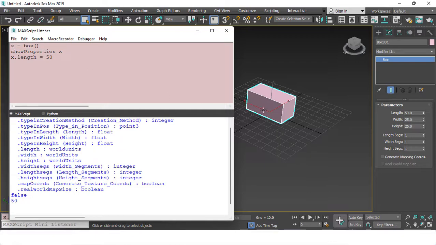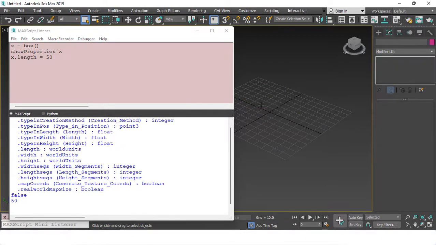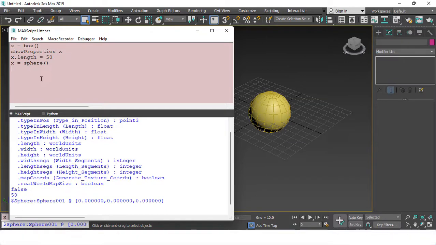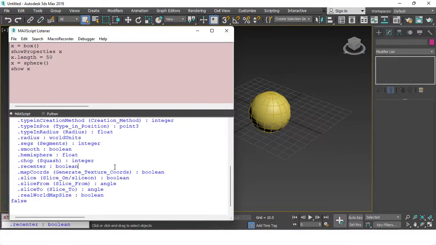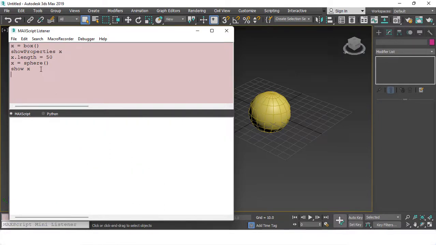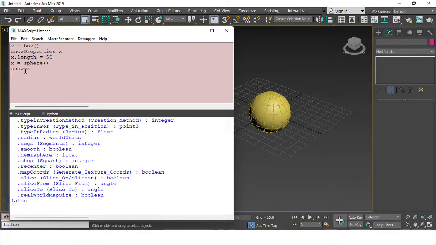Instead of showProperties, you can also use, let me just write x equal to the sphere, parentheses open and close. You can use show instead of showProperties, show x, and here let me just clear this again. Show is actually the short form for showProperties, so you just need to write show and the name of the variable, and it shows all the properties of that variable.